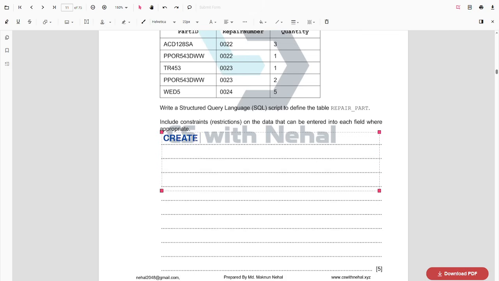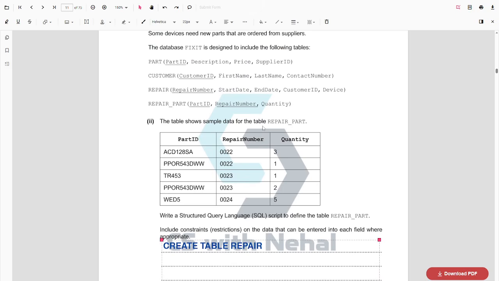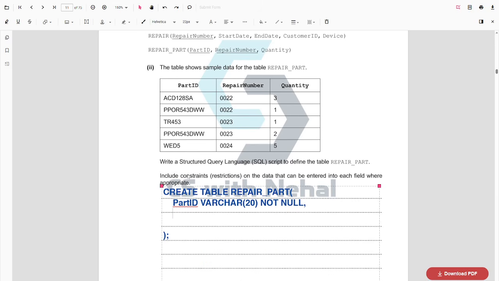So we need to create a table. We write the table name. Here the table name is repair part, which is given in the question. Then we start. We are going to end with a semicolon. Now we write the name of the field, part ID. This is a variable character, right? Because the number of characters is not fixed. So this is varchar. Let's give it 20 or 30 or any high value. And this cannot be null, because we include NOT NULL since we are told in the question to include constraints.